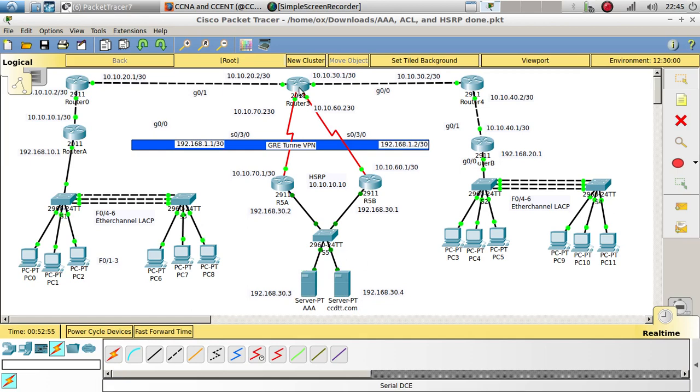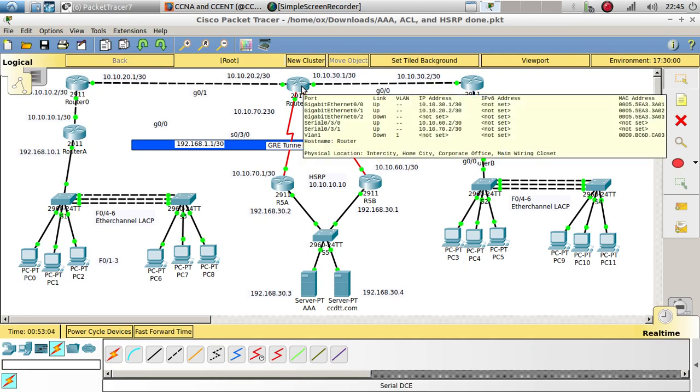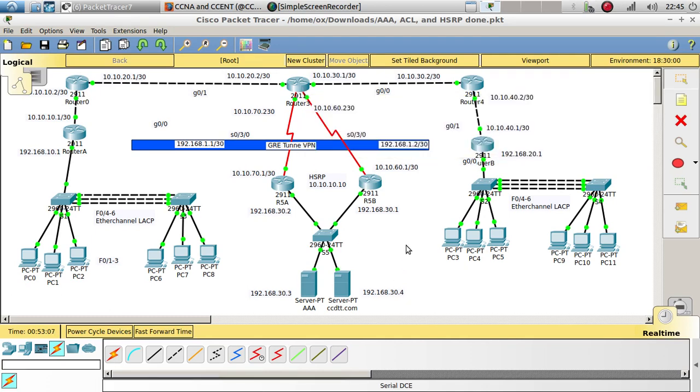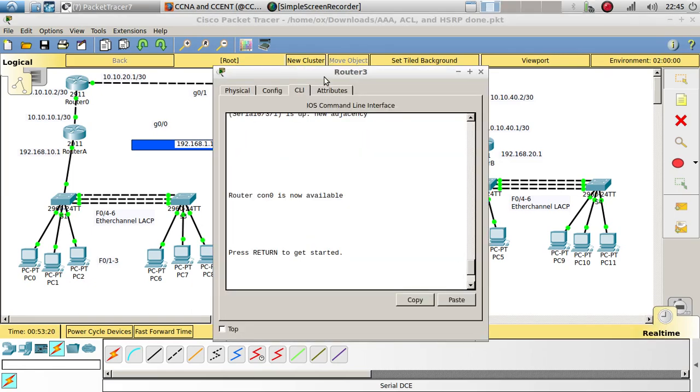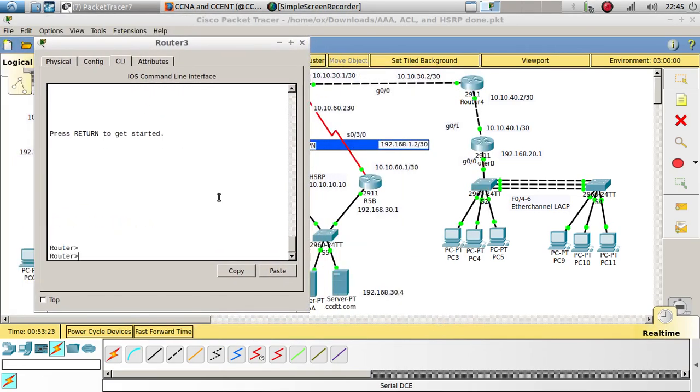Okay, so one way to do this is we are going to create an extended access list, and an extended access list needs to be as close as possible to the source. So as close as you can put it to the source as possible. So we're going to put it on router 3, right? Enable, config t, so access list 100.